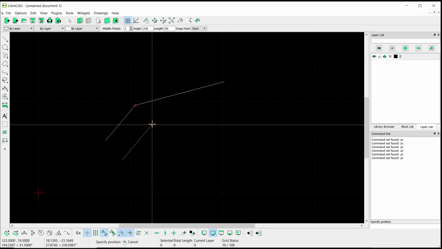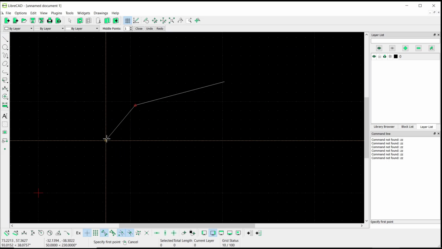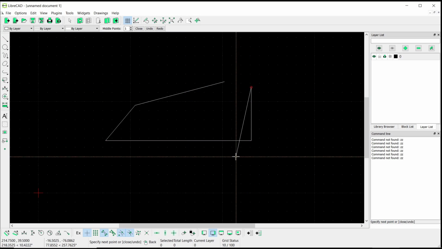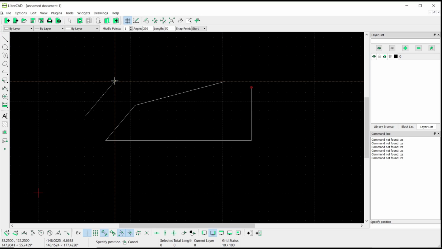If you want to draw straight lines, you can use another tool like 2 points. Like I'll start from this point to here, drawing a line, and we can create angles by using these angle tools.